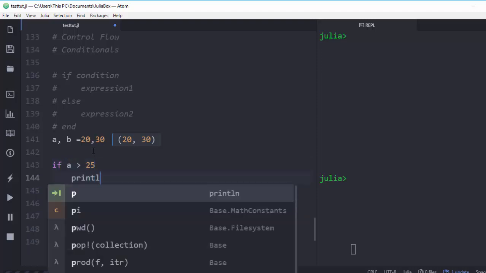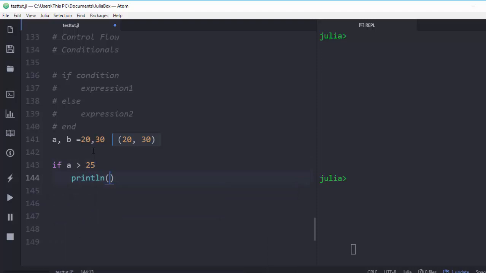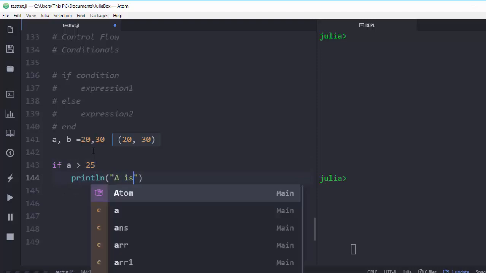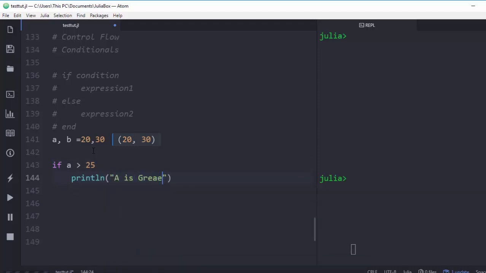Println, "a is greater than 25". That is what we want to write. So that's the first condition, that is, if the first condition is met.